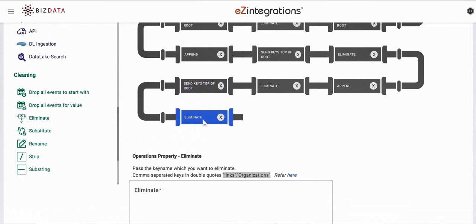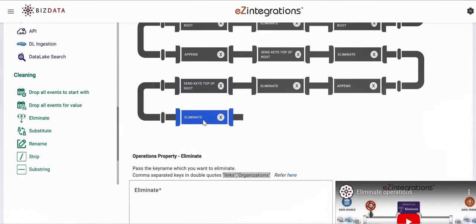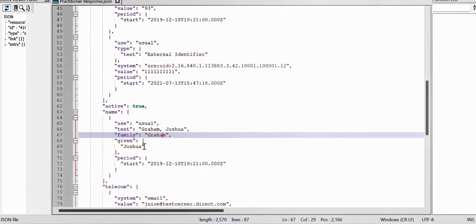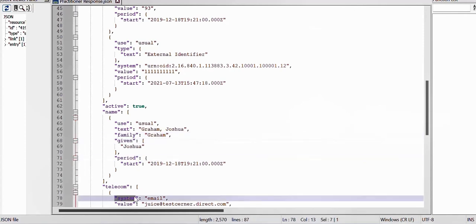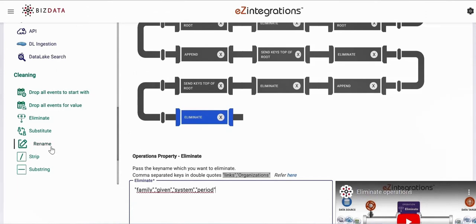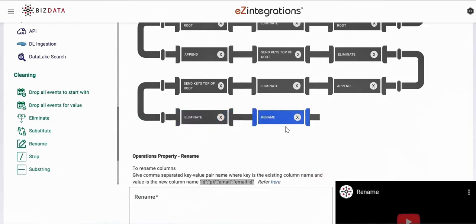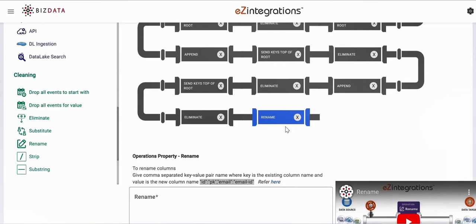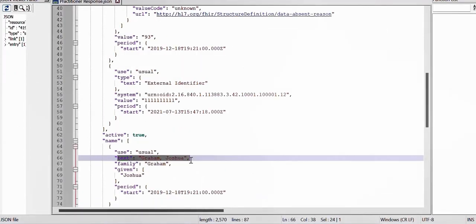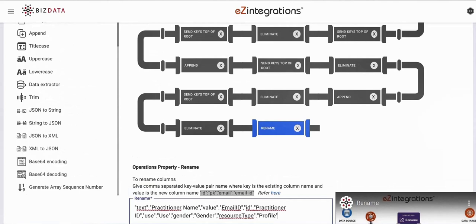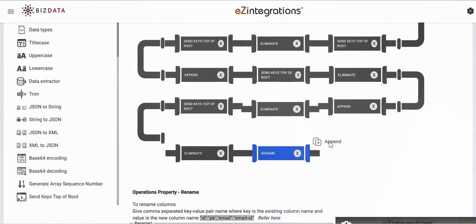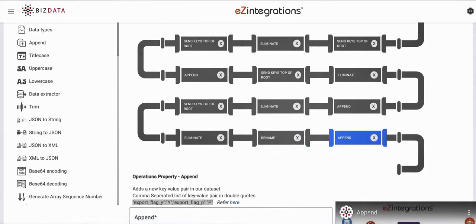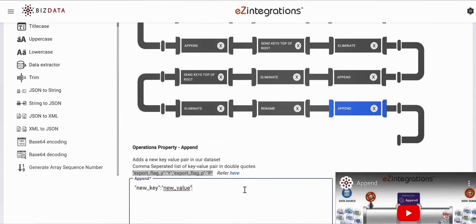Using eliminate operation, other unnecessary information such as family, given, system and period is eliminated. Now, all the necessary information is extracted. Next, we will be using rename operation to rename the column names as per our target. Once the data transforming process is completed, we will prepare the data to be sent to the database.